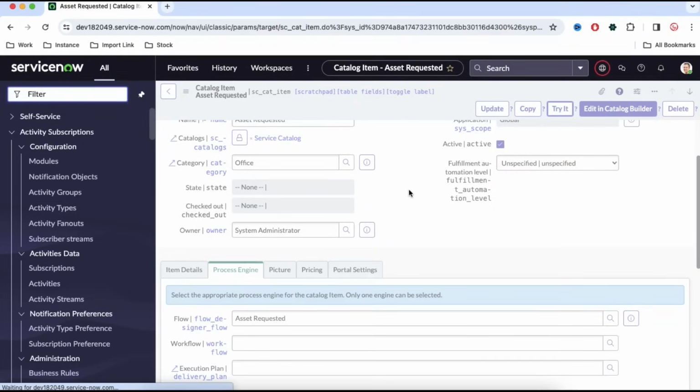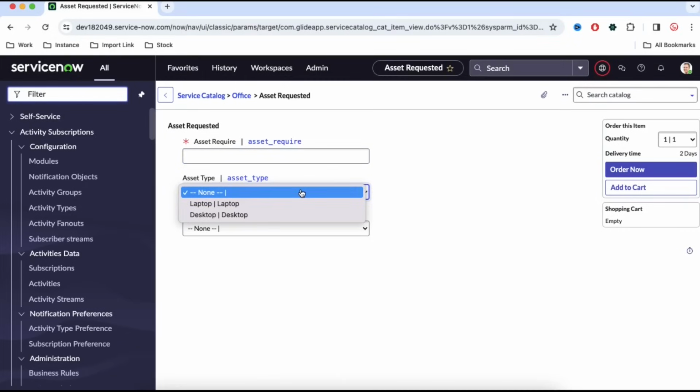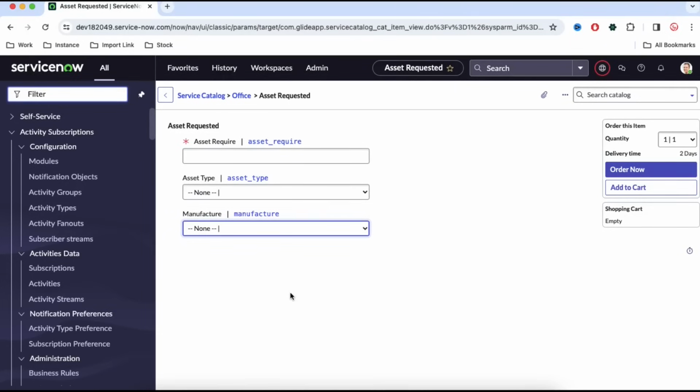In this catalog item, there is an asset type called laptop and desktop, and there is a manufacturer called Apple and HP. So now let's say that somebody raised a request with the manufacturer HP or Apple. Based on their selection, HP or Apple, the flow should be picked.